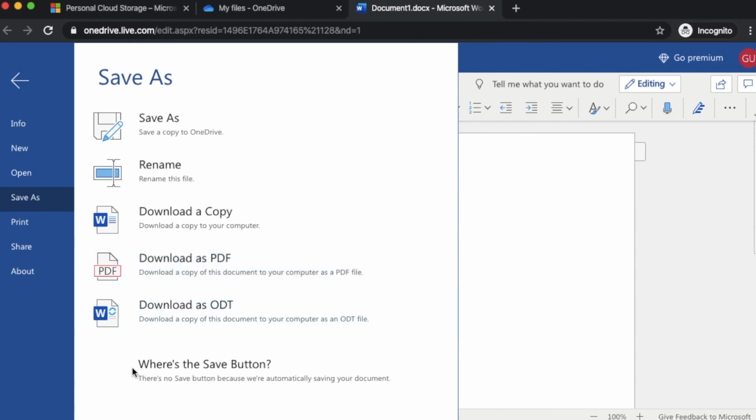There is no Save button. OneDrive automatically saves your file as you make edits, as you type, as you change something. Again, that is just so efficient if you are creating a very long document or if you're working on something and you need to be able to access it from anywhere at any time. It is constantly backing up for you to your OneDrive.